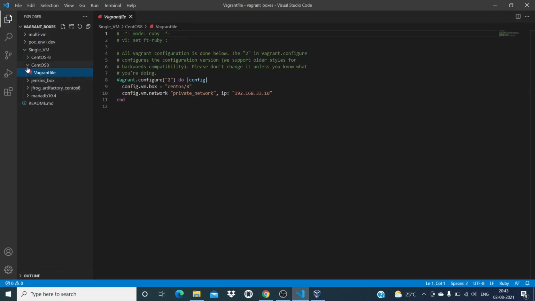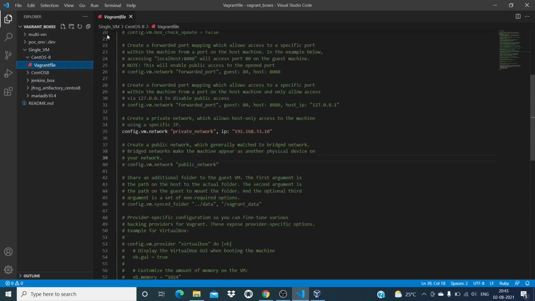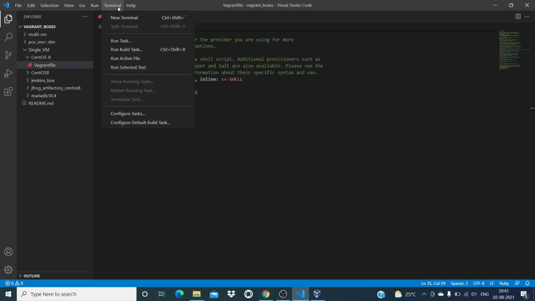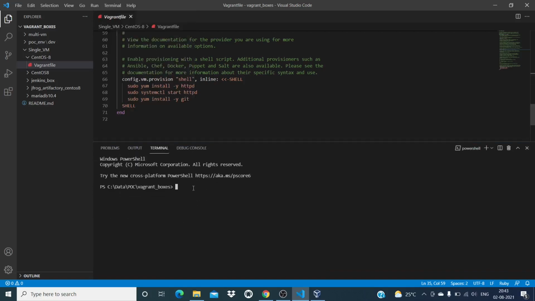Similarly, let me go to the other configs. Okay, so here something is in a loop. Let's start the first Vagrant file, this one, and try to spin up a machine. In VS Code there's a feature: just click on terminal, then new terminal, and exactly down here at the bottom you can see one terminal is open. Actually it is Windows PowerShell, because I'm using a Windows machine. If you are using Mac or Linux, you will get the Bash shell here.